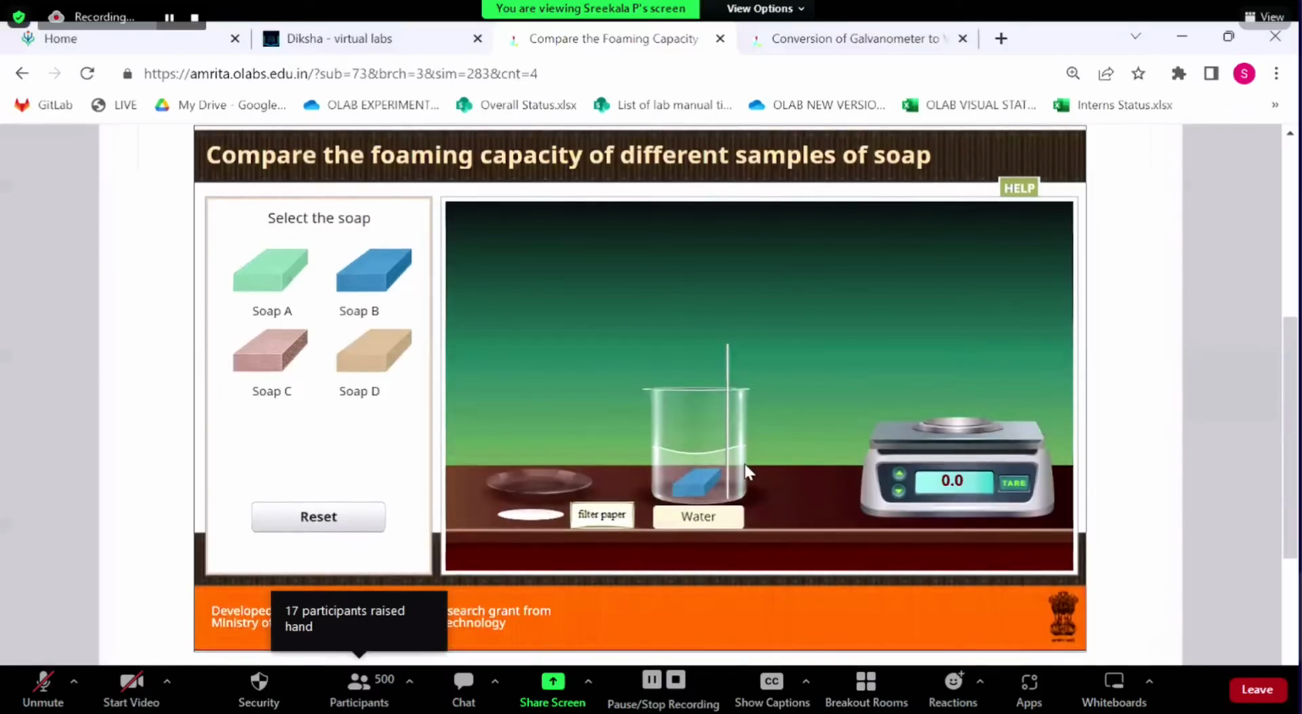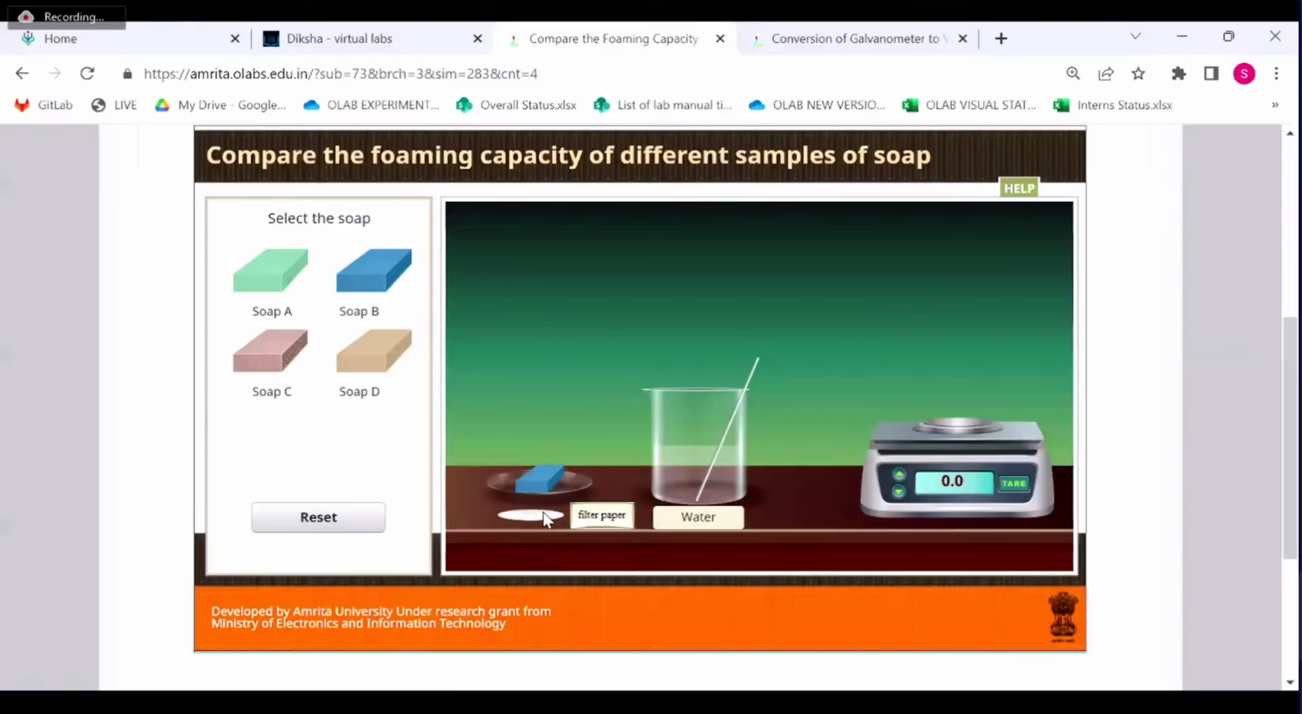Click on the glass rod. It is completely soluble in the water. We can repeat the experiment with another sample of soap. Click the soap and place it onto the glass plate. Transfer the filter paper onto the weighing balance.